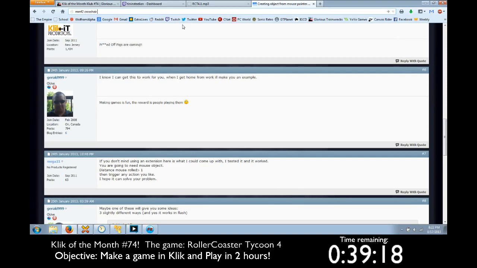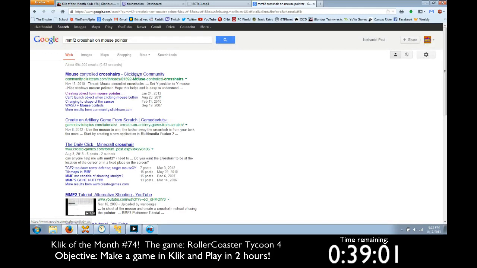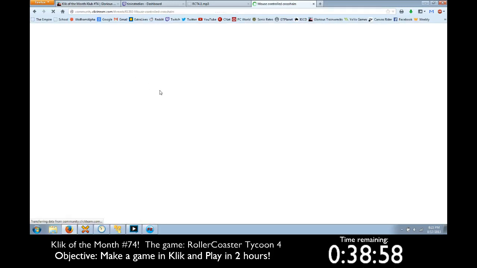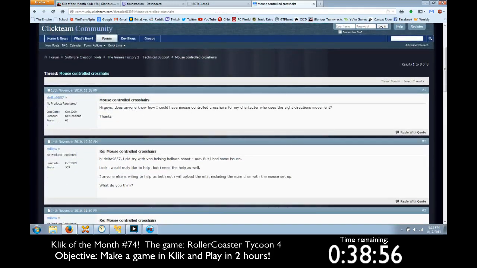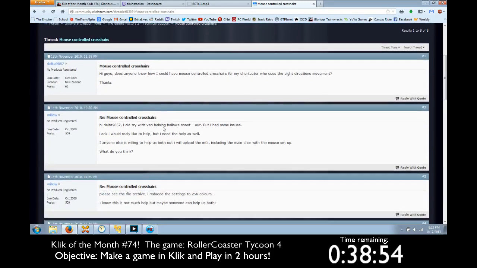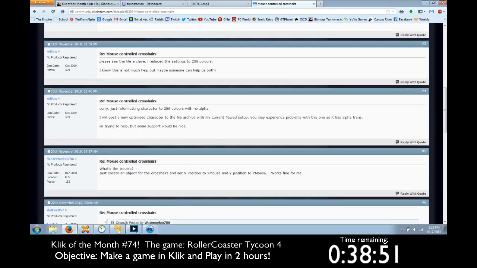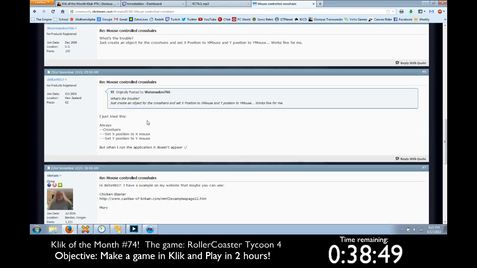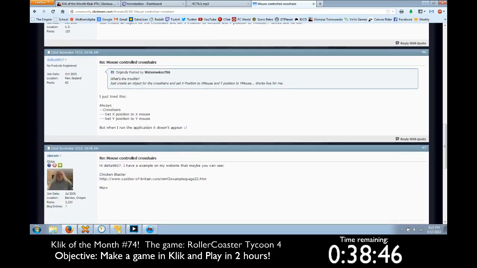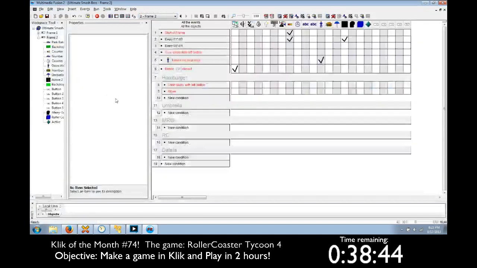This project, admittedly, probably was doomed to fail from the start, but I can still make it happen in the 39 minutes. I just have to sit down, concentrate, and get cracking. Crosshair on mouse pointer, and look up everything on the internet. Anyone know how you can have mouse-controlled crosshairs? Please see the help archive. What's the trouble? X position to X mouse. Ah, look at that. That's an idea.